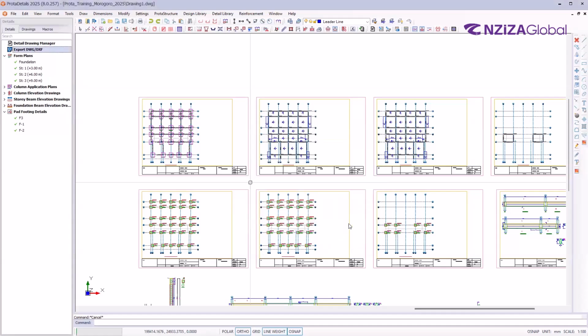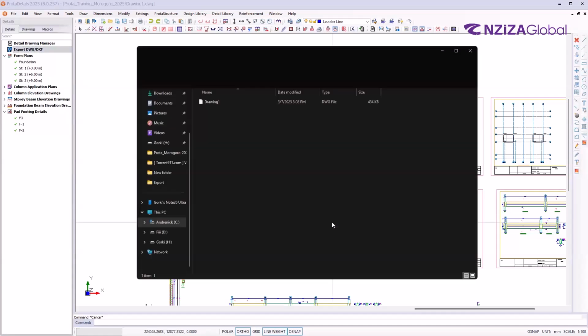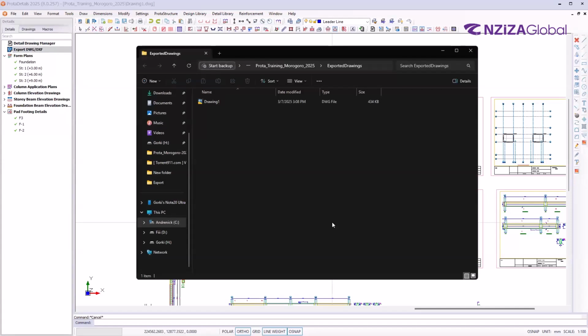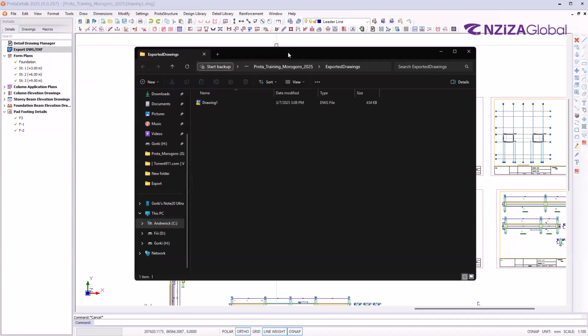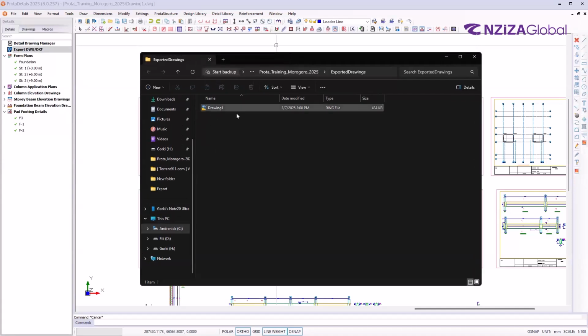Then it will export your drawing. So it has been exported here. Okay. So this is an exported drawing. So if you have any software on your computer which can open a DWG, you can open it.